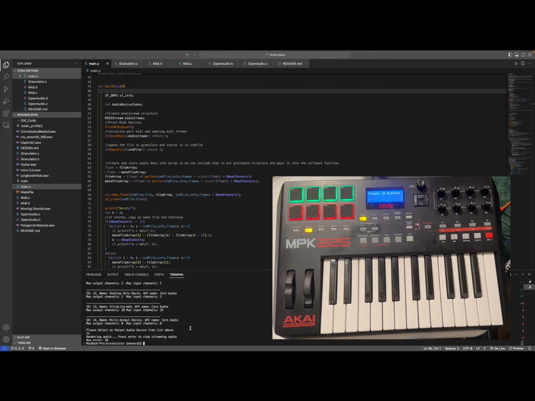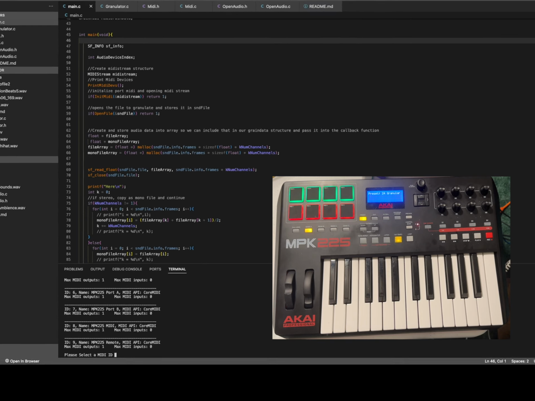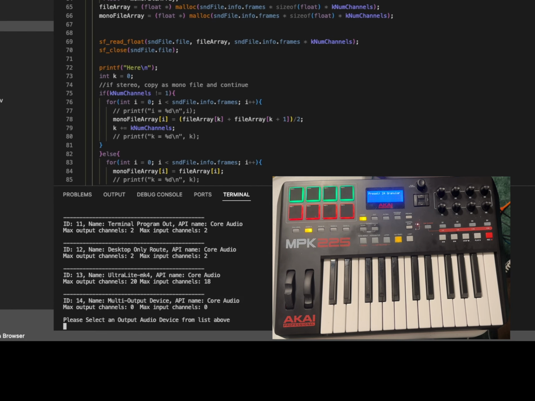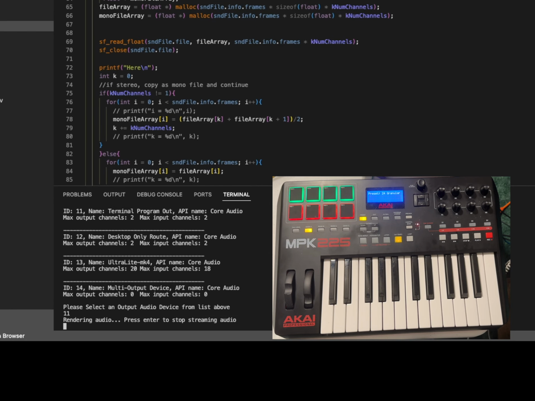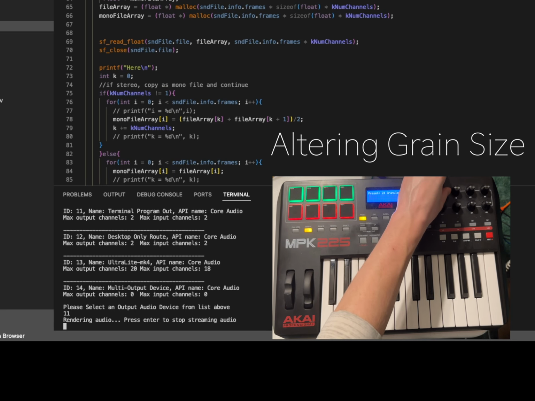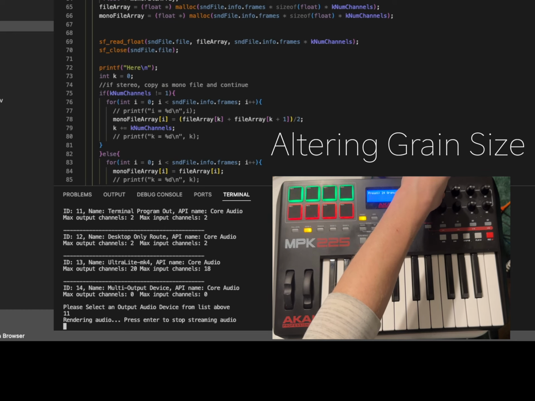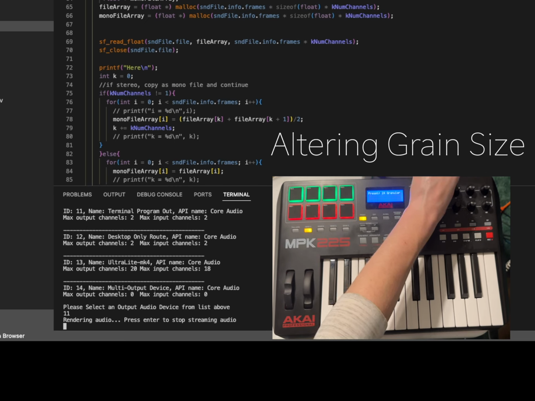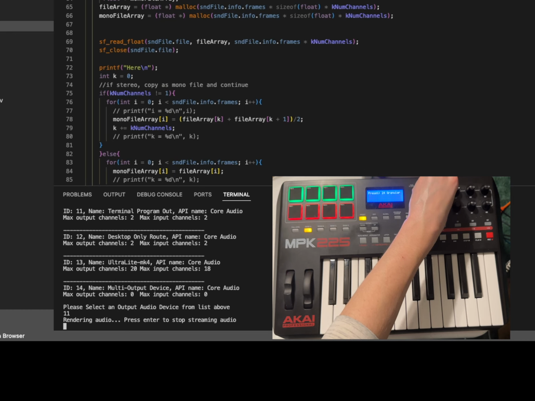If I start the processor here, you can select what MIDI device you're using and which audio device, and then it starts processing. Now I'll show you what happens if you change the grain size. These are longer grains, and you can hear them overlapping to create that filter effect. And if we shorten that, eventually it's short enough that you can't even tell the original audio file, but that's what happens when you use smaller grains.